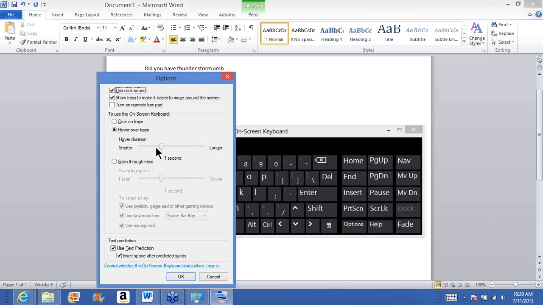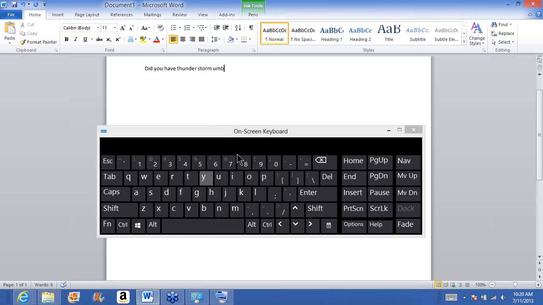This keyboard also does scanning, so even if you can only hit a single switch, you could still type. So I'm going to demonstrate this now. I'm going to go ahead and say scan through the keys, and I'm going to use a keyboard key. Now if I needed to use a mouse, I would have a mouse interface, which Tasc has several. If you ever need to borrow one, you're welcome to borrow them from us to see how they would work. And so now I'm going to go ahead and click OK.